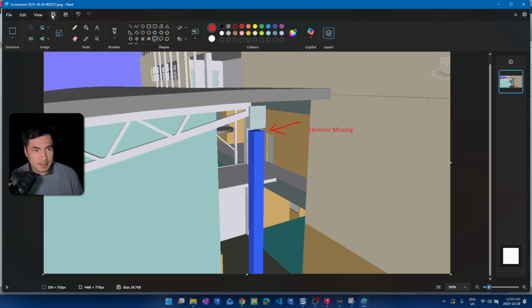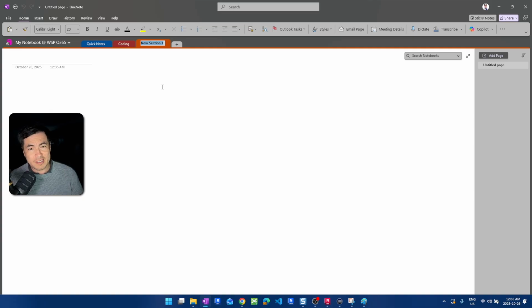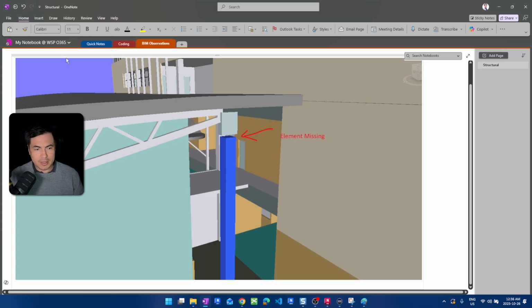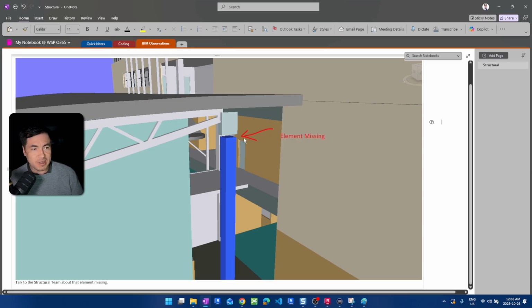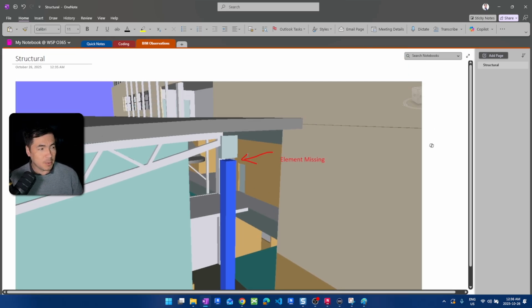And now I can save this, whatever I want. I can copy, and I like to use OneNote. So for example, I'm gonna create a new section called Beam Observations. And this is for structural. So in this way, I just bring this element and I can type a tag to the structural team about that element missing. So in this way, I can just send an email afterwards or do something with it to let the team know that they are missing something there.